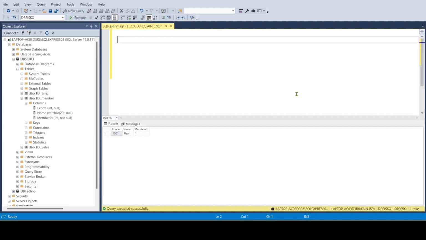Let's understand the check constraint with the help of a new table. So we'll create table. Char, and provide the name of the columns and data type. And department, varchar 20.